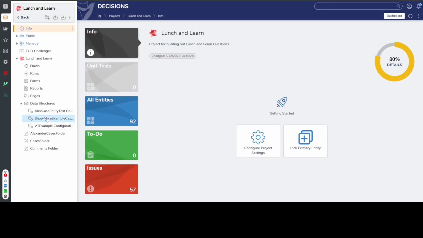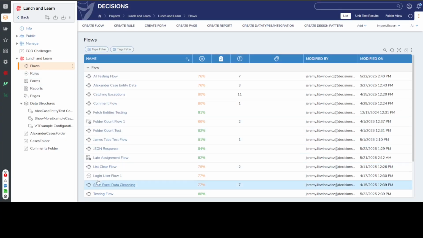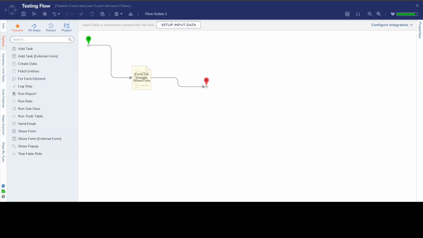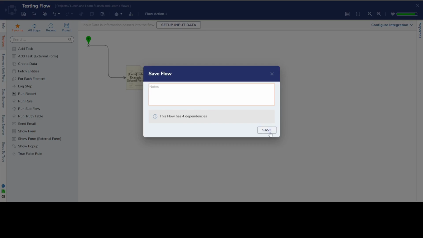So let me go ahead and open up a flow from Lunch and Learn, and I'm just going to demonstrate what happens. Let's just say I don't like this. I want to move this over a tiny bit. That's perfect. I'm going to go ahead and save this. I make my changes, whatever I need to change to my flow. As soon as I hit save, it's going to run that before and after save flow that I created.